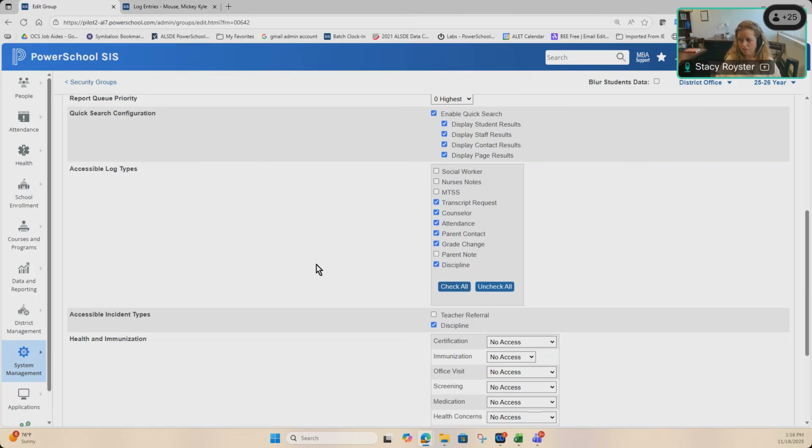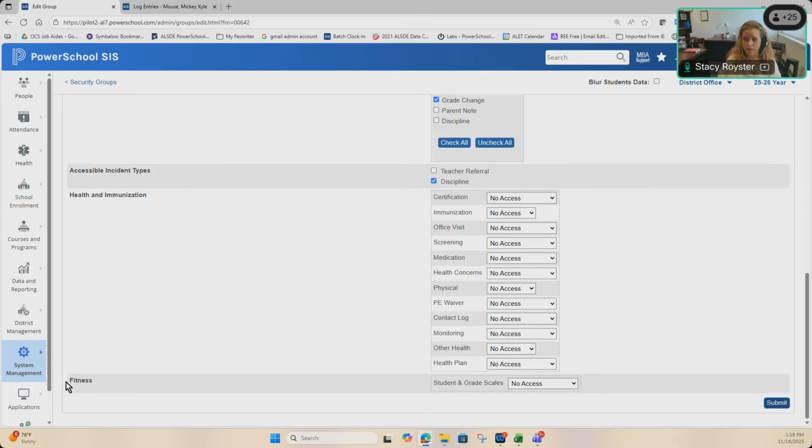So as a counselor, I want them to be able to look at transcript requests, to look at them and to enter them, and also run reports on them. Counseling area, attendance. Well, maybe I don't want them to have attendance. So maybe that got checked inadvertently and I want to take that off. I can. Parent contact, grade changes, and let's say maybe not discipline. So these are the ones that I want anybody who is a counselor to be able to go in to enter and to view. So you would decide, once you create all of your log types, which ones you want them to have access to, submit the page.